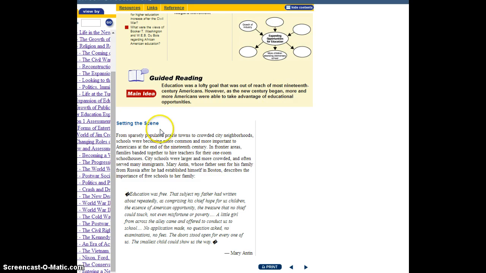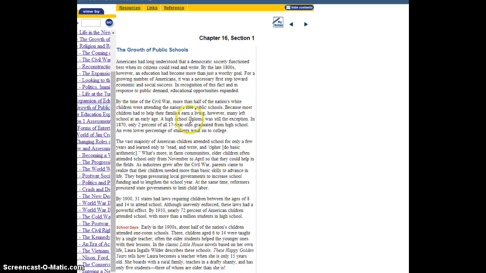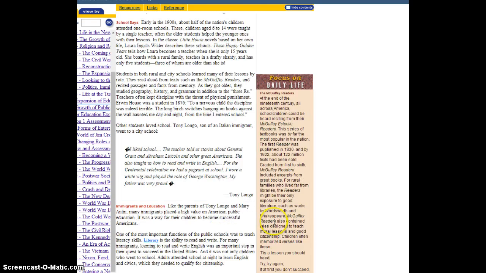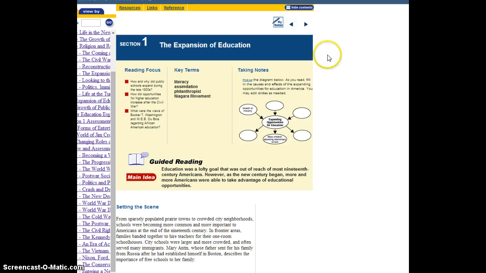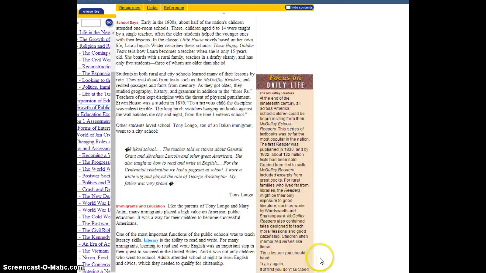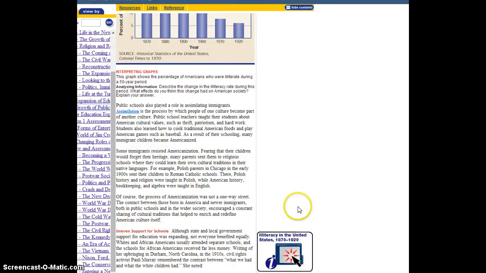So, a couple things in this text. You'll see blue headings, and let me go one more page. Red headings, and you'll see side notes as well as graphs. So let's go back. What do you think a blue heading means? Setting the scene, growth of public schools. Let's keep going through the rest of the chapter and see what else is in there.